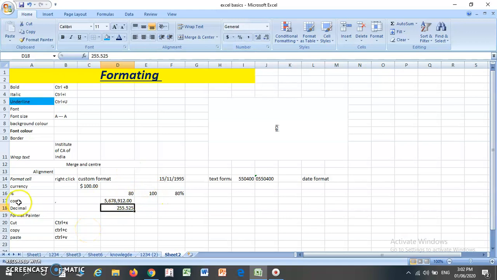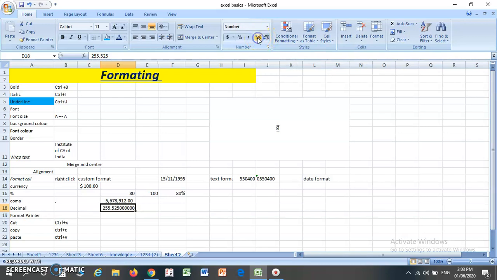Next is the decimal. This is the button for the purpose of decimal. If I have written the amount here 255.525 and I want to change the decimal, just click here, my decimal gets increased. If I click here, my decimal gets decreased. So in this way I can use the decimal option in my Microsoft Excel.